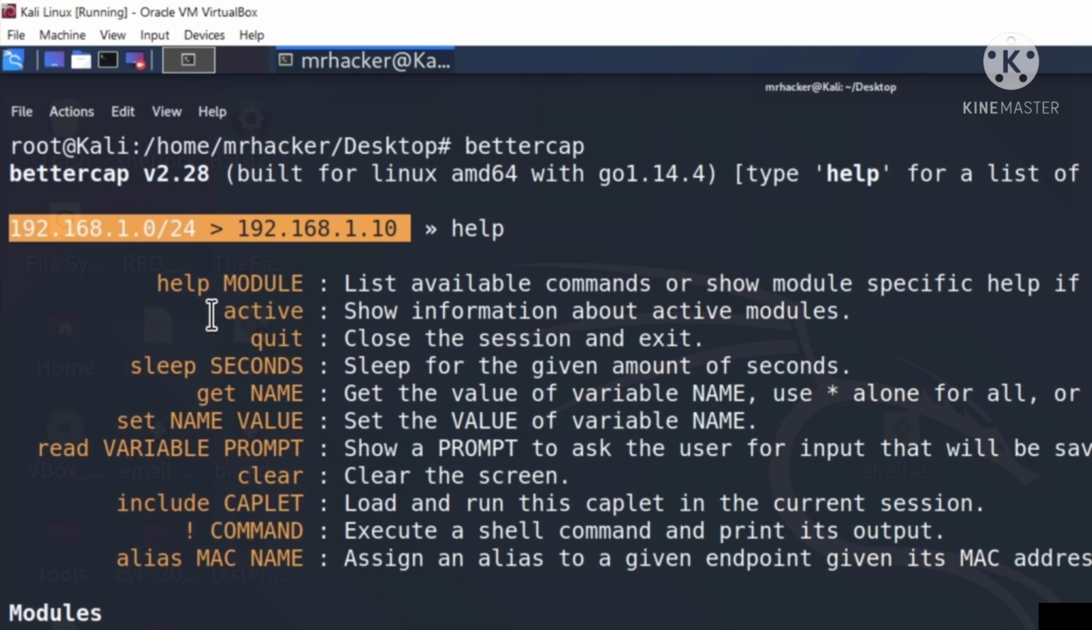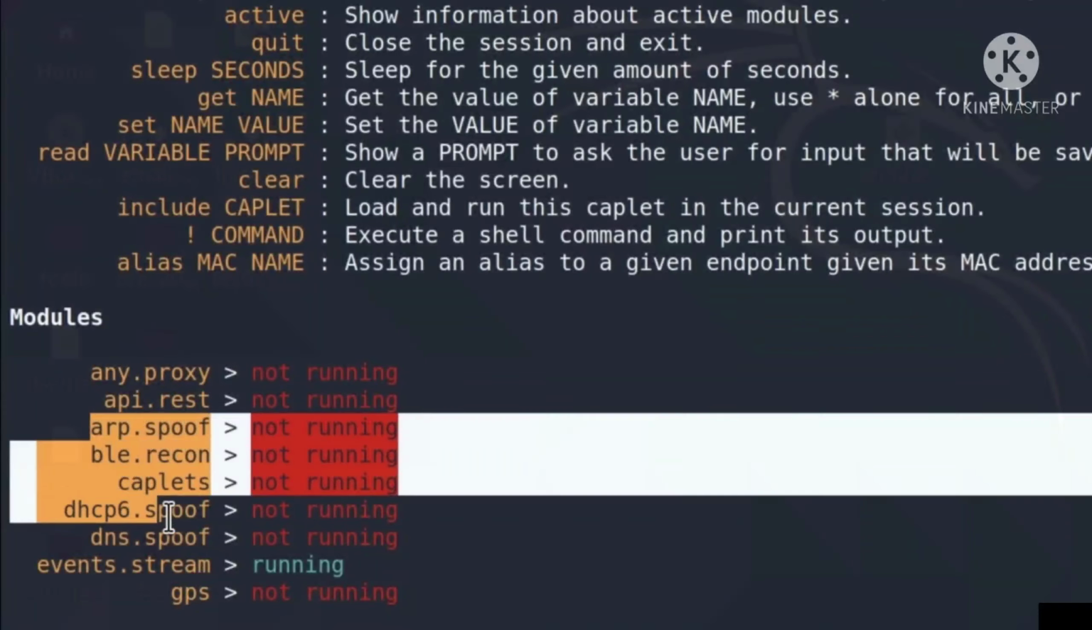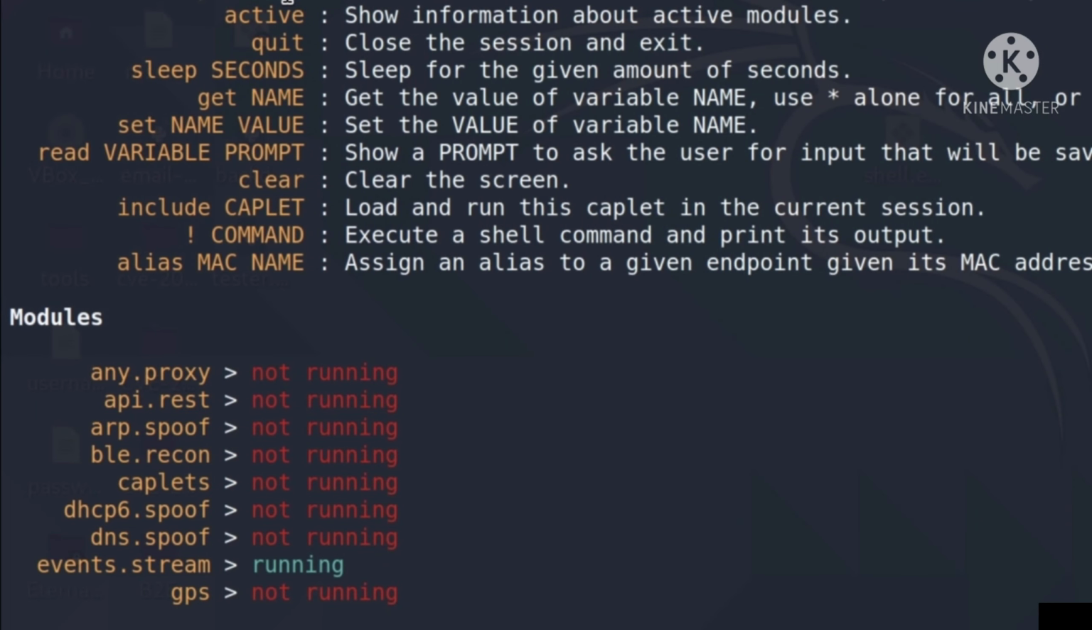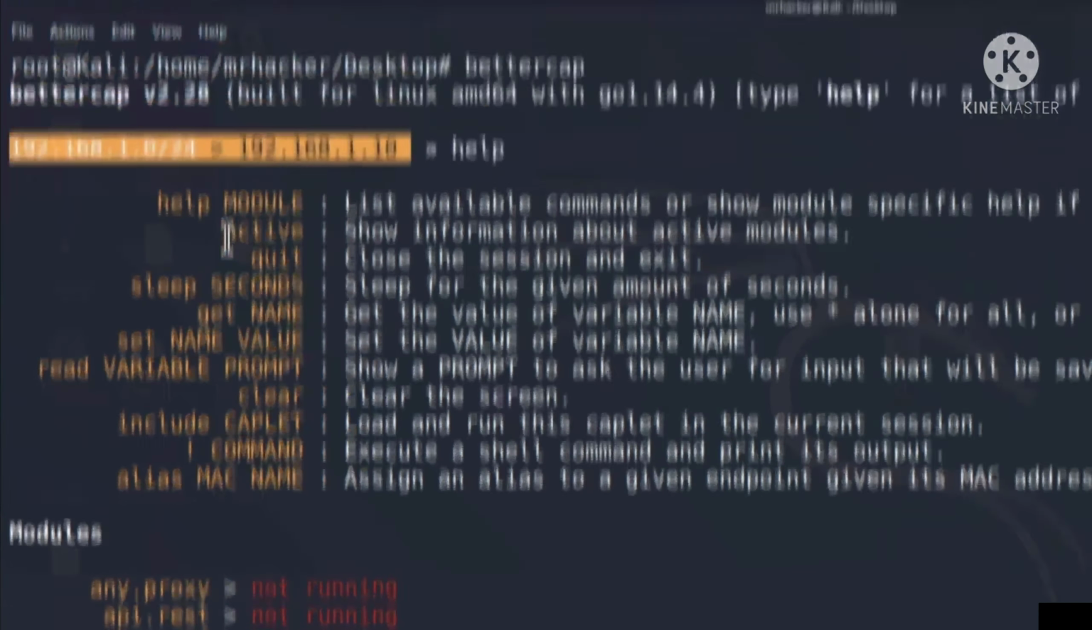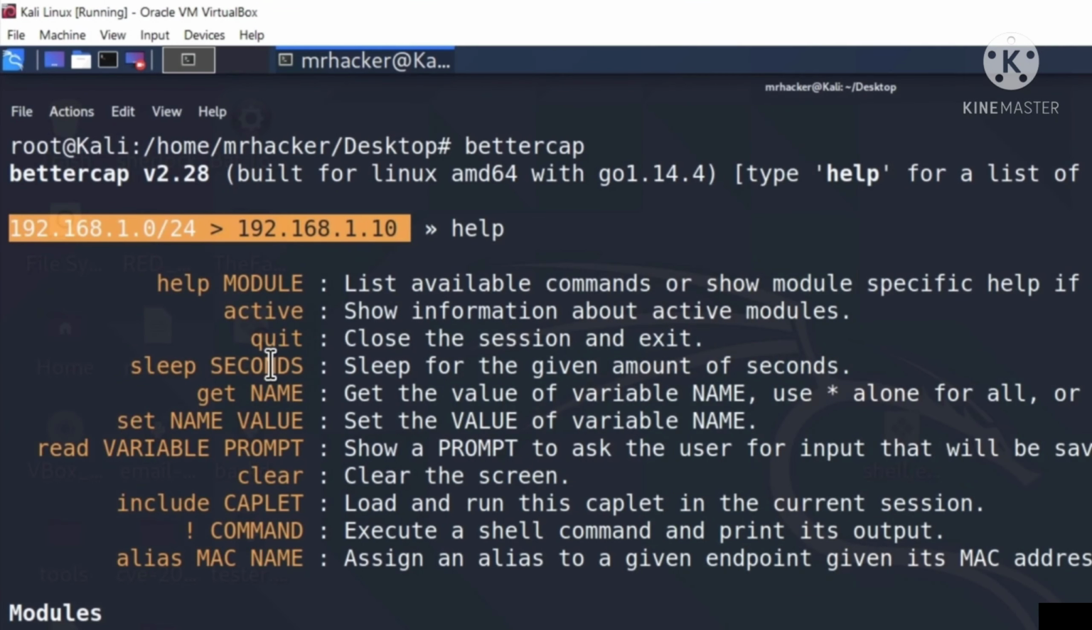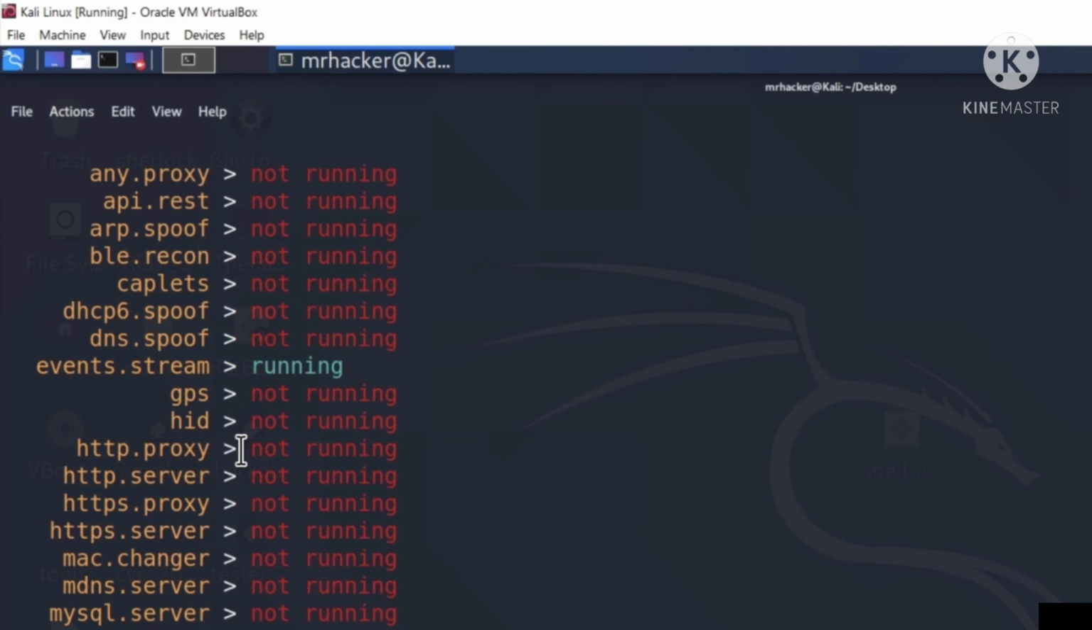So these are the commands that we can use with Bettercap. We can type help and then some module name in order to print out more information about that specific module. We can also activate, quit, sleep for a certain amount of seconds. We can set values the same way that we do inside of our MSF console. If you remember, once we set values for certain payloads, we do that using this command. So we can assume that this is something similar to the MSF console, or at least it has similar options and commands. Now let's go down to these modules.